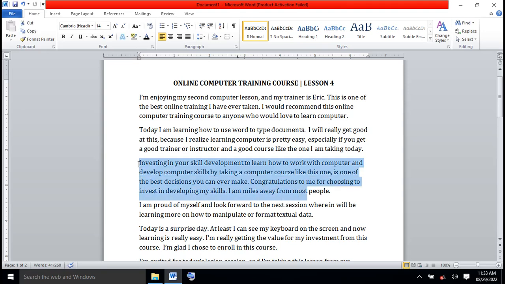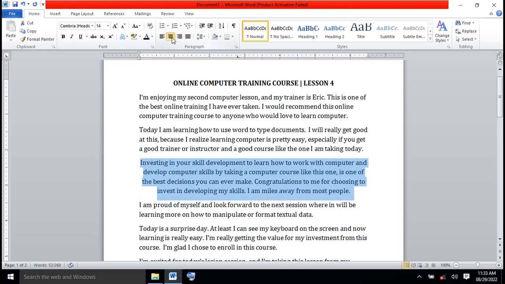Let's see how that one will be different from the rest of the paragraphs. So select it, you make sure you are at home, and then you go to center. There you go. So what do you notice? The text is aligned at the center. It does not align on the left here. It does not align on the right here. It's aligned at the center of the page, right?